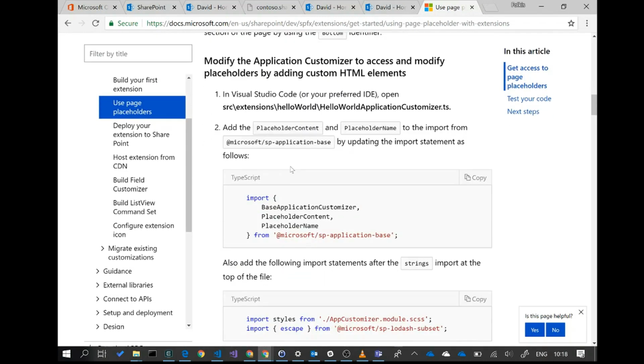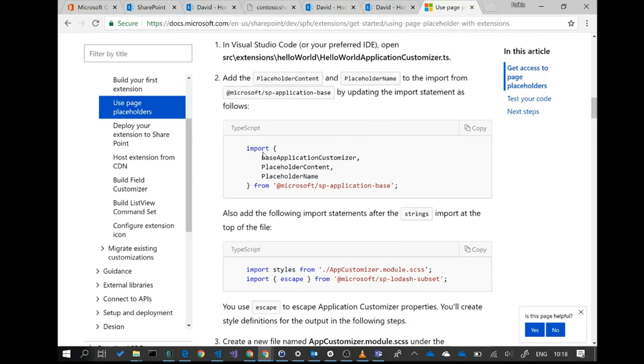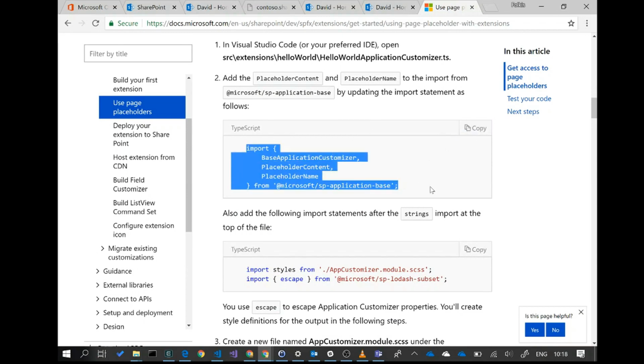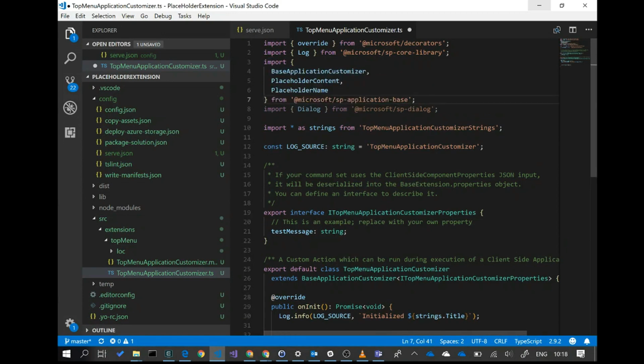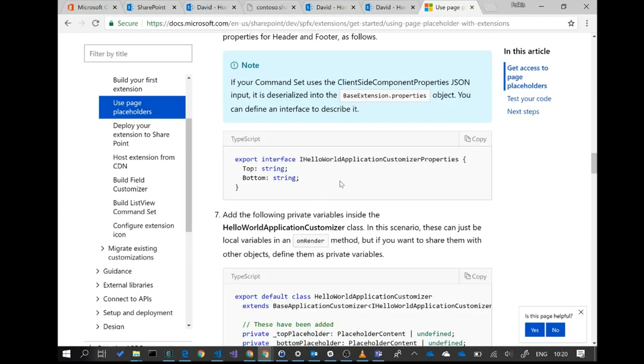So basically, we want to copy some code here. Here I got the import, so I'm going to add that to the top. I think we got the base customizer. Here it is right here, right? So I can just replace that one. So now we got the placeholder content and placeholder name. To that.